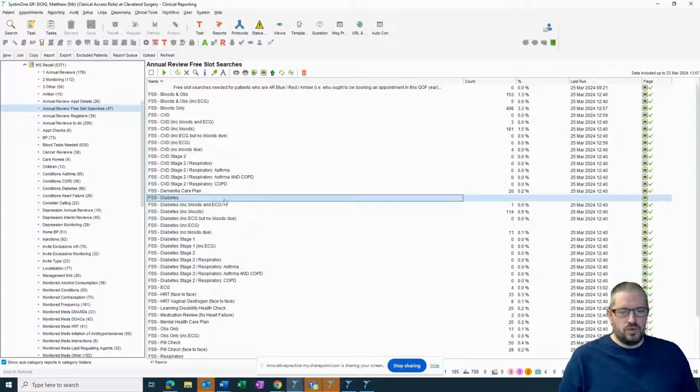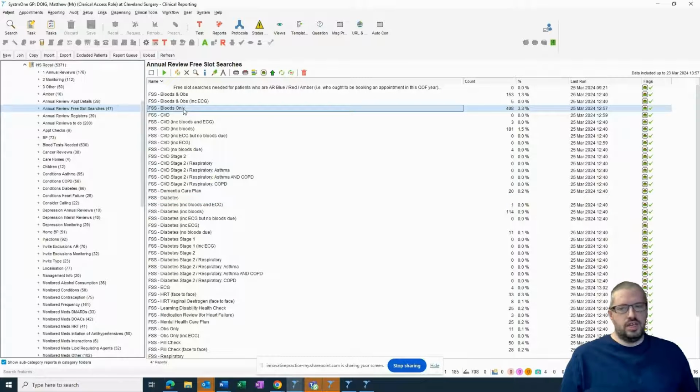Separately, we've got a video that we'll provide about how to configure free slot searches, or we can help you do that. But for now, this is really just to explain how you see which free slot searches you need, and also to give a sense of the numbers that you're likely to need. So if I run these next week, and you may want to do the same, it would give you a rough indicator across the entire QOF year of how many appointments you might need.